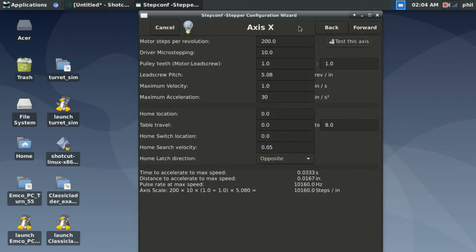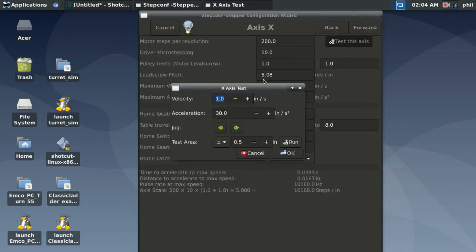There's also a test this axis button here that we can use to enable the motor, set our velocity, acceleration, and set a test area. We can jog the machine around with these buttons here. We can test our positive and negative direction for our motors. We can set up a test area to run the motor back and forth with a certain amount of stroke range. I personally don't use this, but it's here if you want to use it.